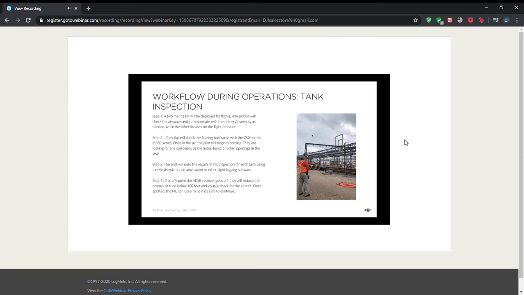And if at any point during their flight the ADS-B receiver goes off and they get an aircraft that's nearby, they'll actually reduce the altitude of the drone to below 100 feet, and they will check for the aircraft. So they have to actually find the aircraft before they can continue flying, which I think is very smart. Once they find the aircraft, if it's safe, they will continue their mission and continue checking the tanks.